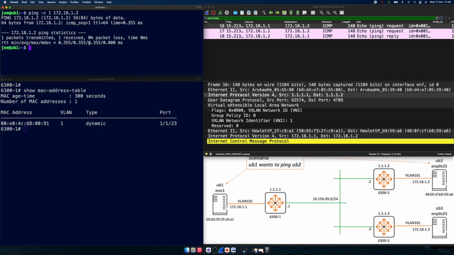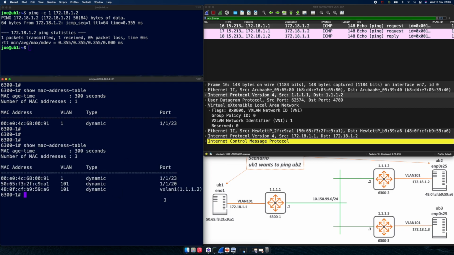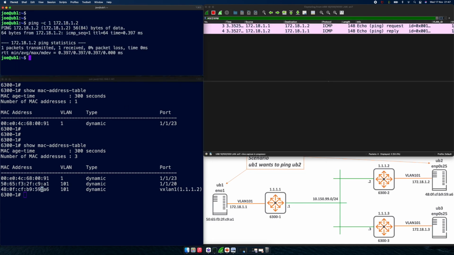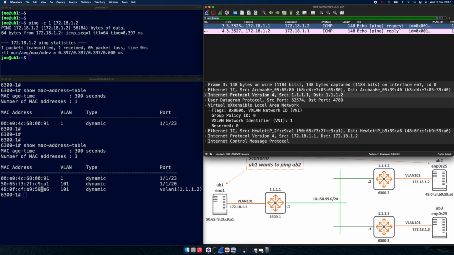It's not really VXLAN. But if we check this MAC table, so this is the important point, we do have an entry there for UB2's MAC address and the port. So subsequent pings should just go, yeah, as you see, we just have the single request. So 6300-1, when we do a second ping, it's not employing head-end replication at this stage. We know that if we want to get to this MAC address, which we pick up from the inner Ethernet header here, we send it directly to that VTEP. So data plane learning is in action.